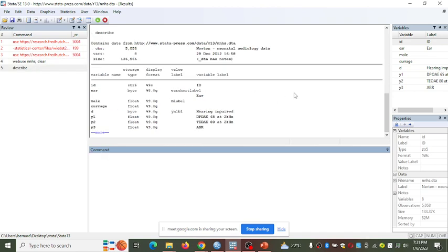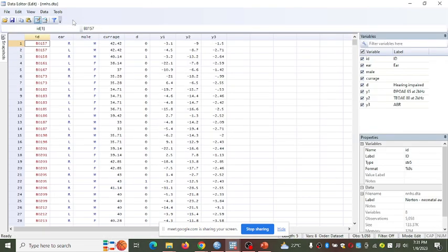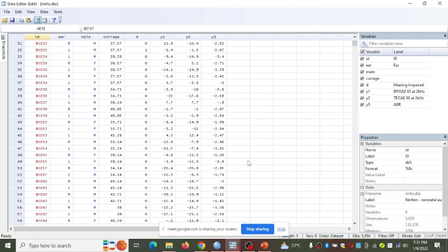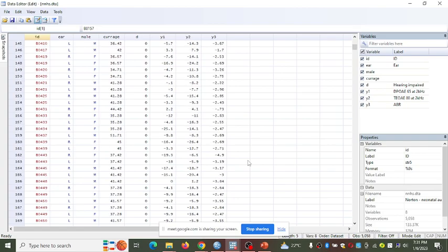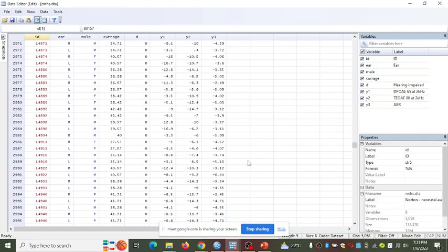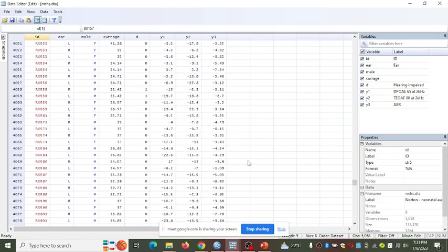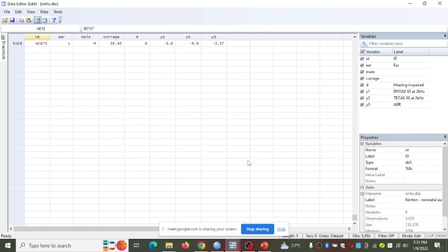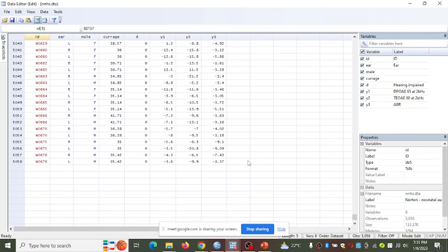This is the data. You can go through this data at your own time, and understand the attributes. So this is a large data set. It has 5,000 entries.